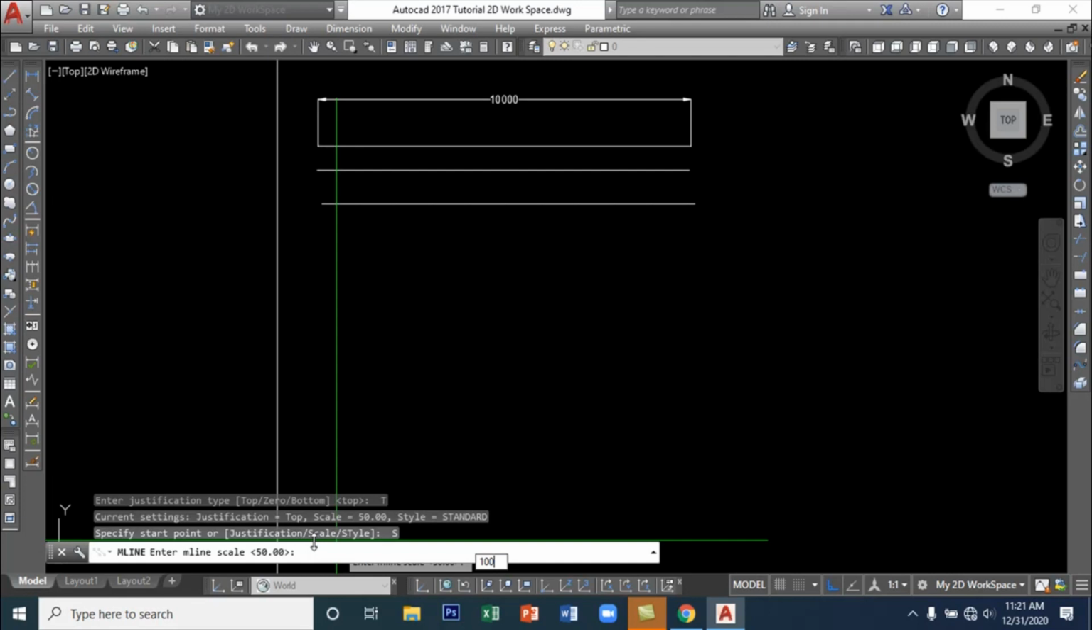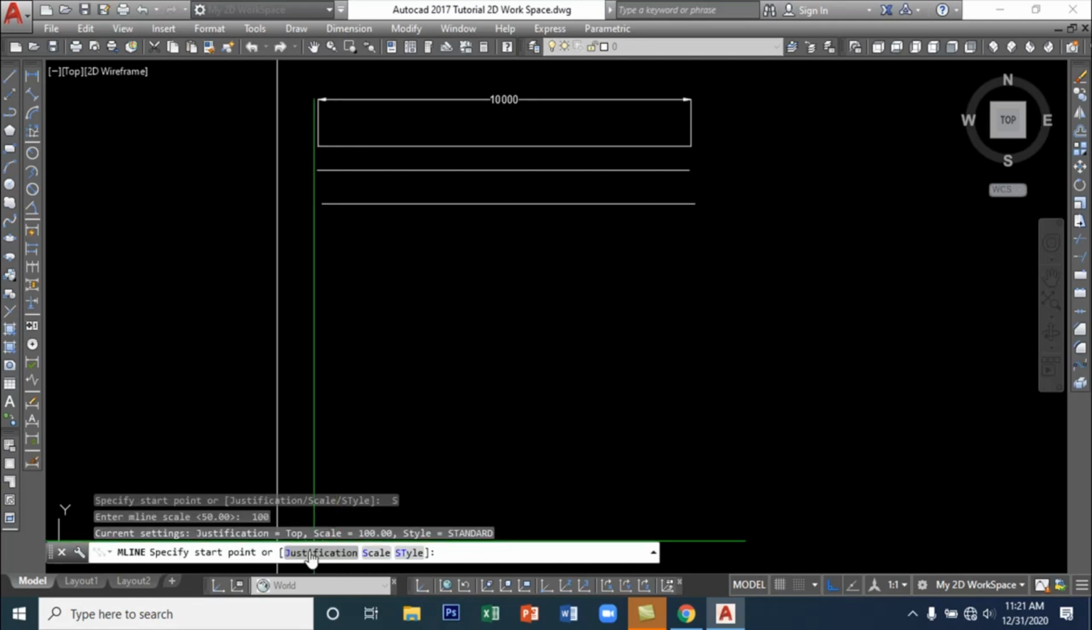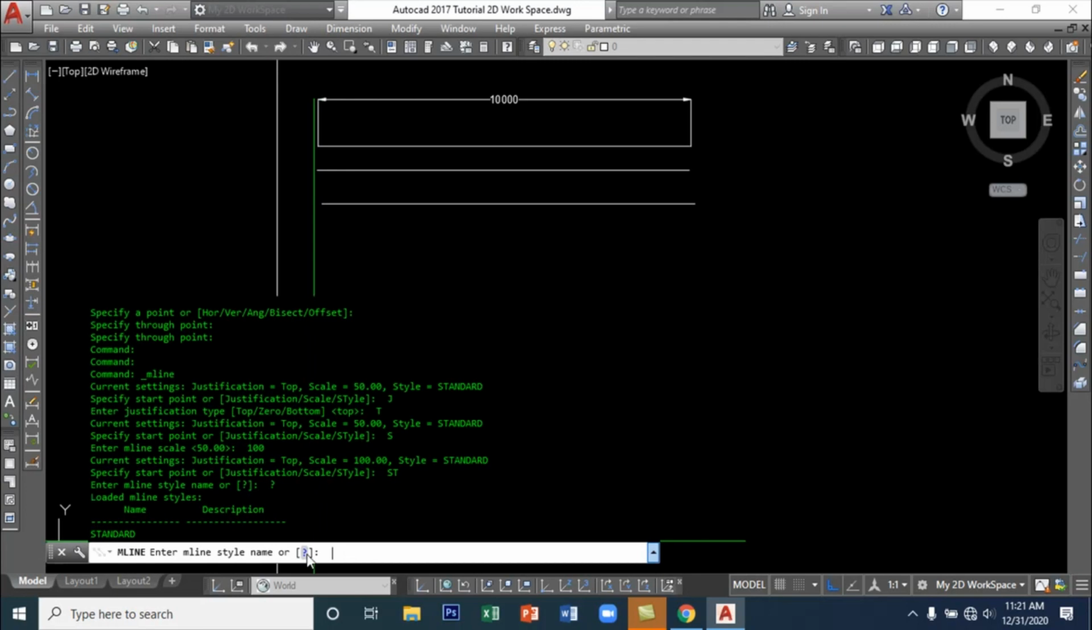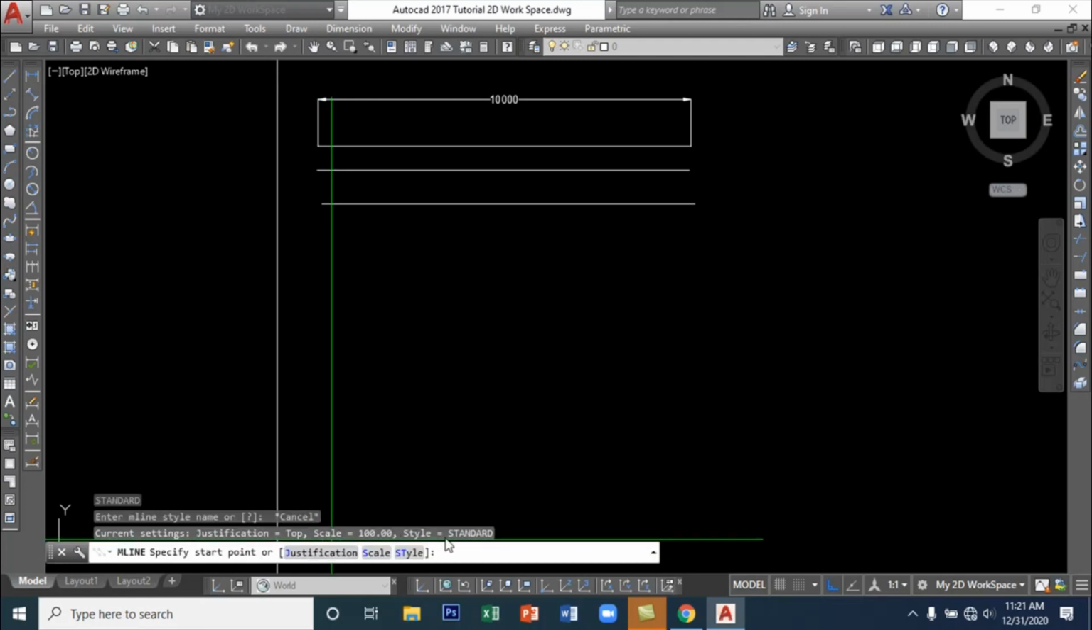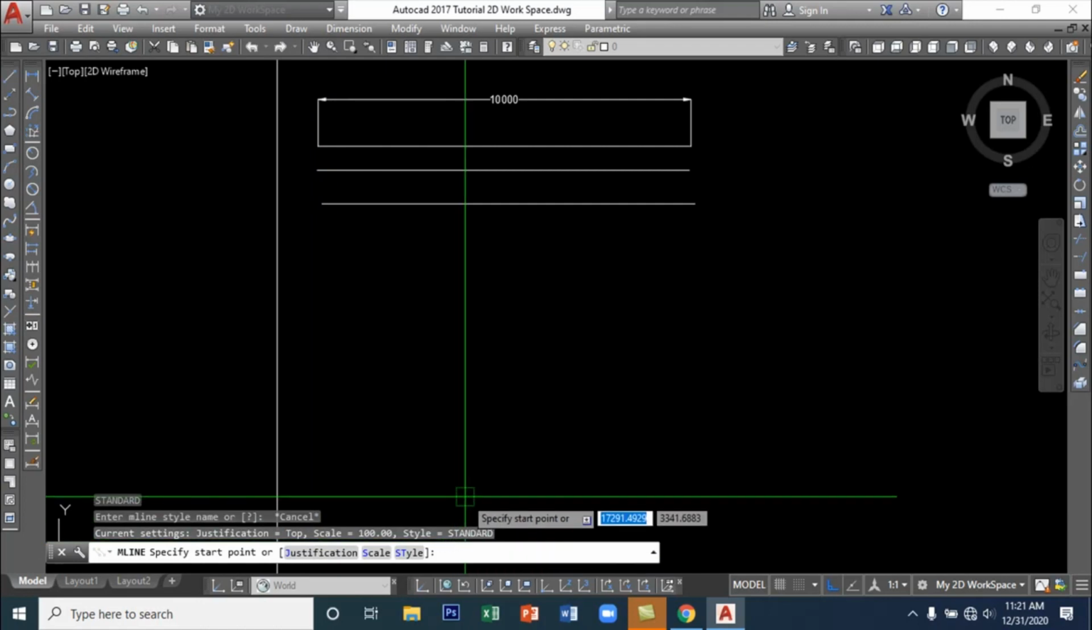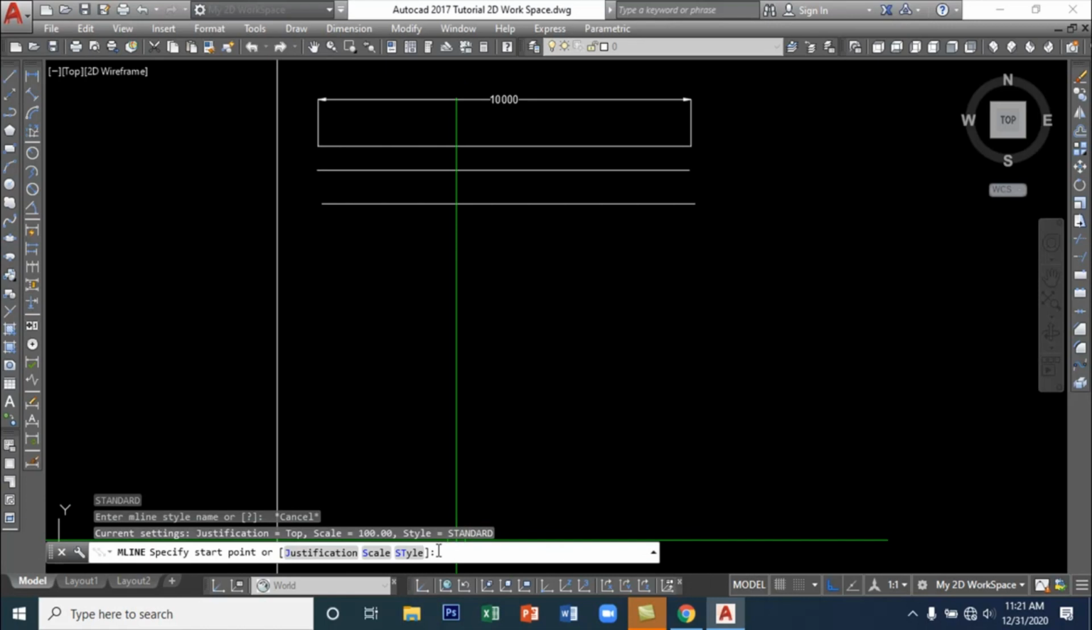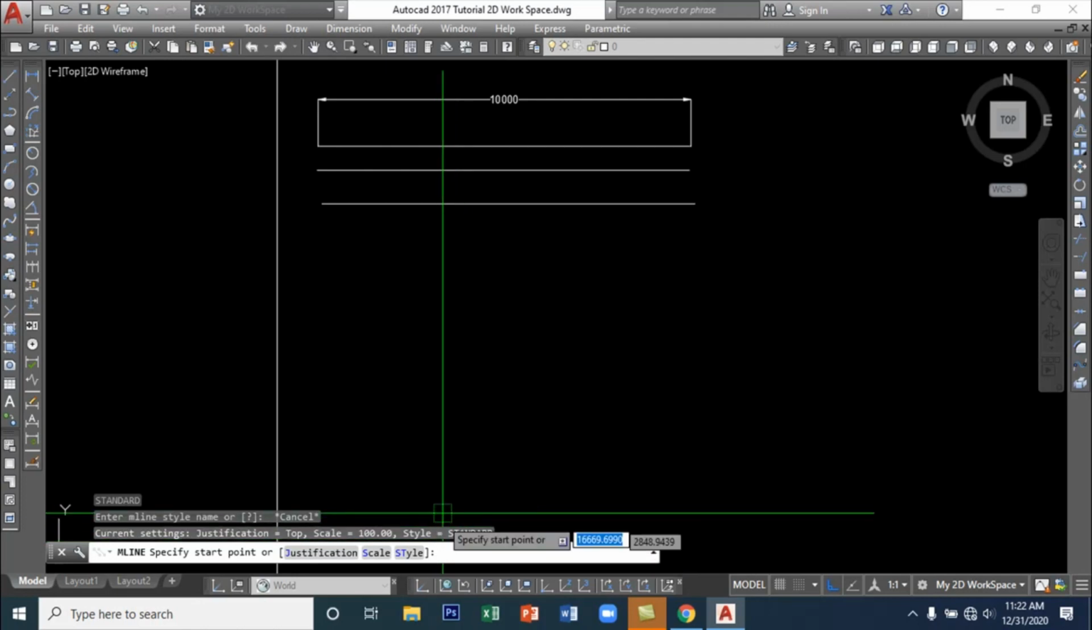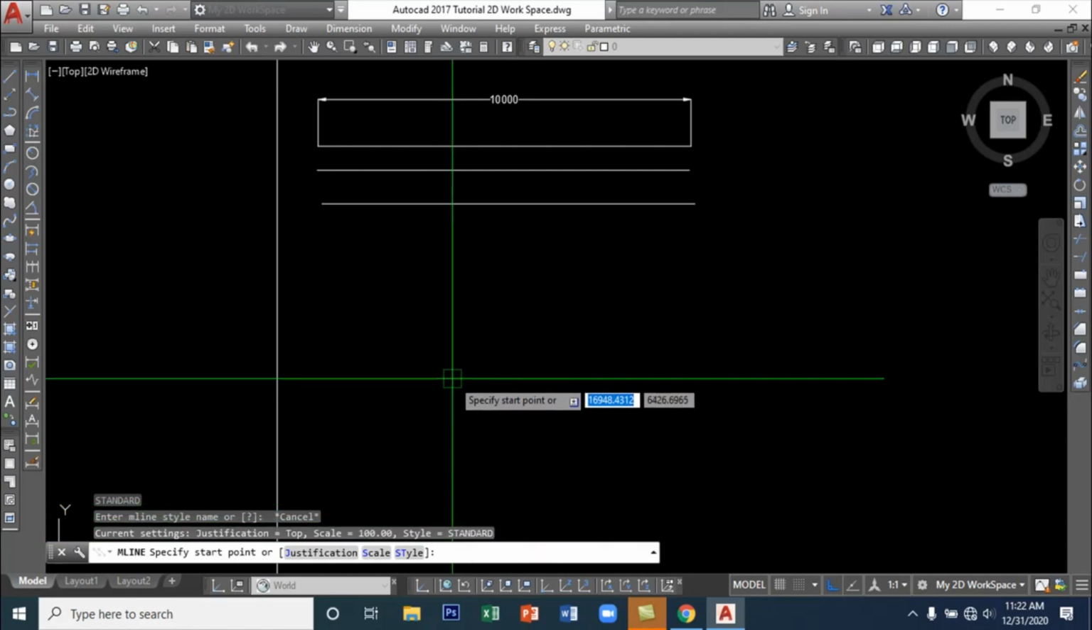Let's say 100 millimeters or 100 units. Enter. So style, specify. Okay, standard. So style, what is this line standard? You can choose later what type of line you want, either hidden line or straight line or standard. Now we can draw our multi-line.